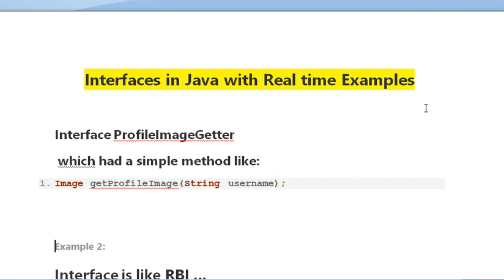In this video, I'm going to talk about the interface concept in Java, where the interface concept is used or applied in real-time examples. So you will know these things in this video. First, let me tell you what is an interface.